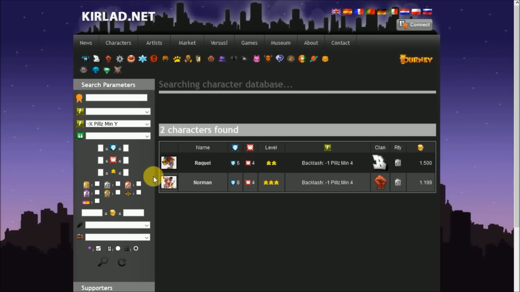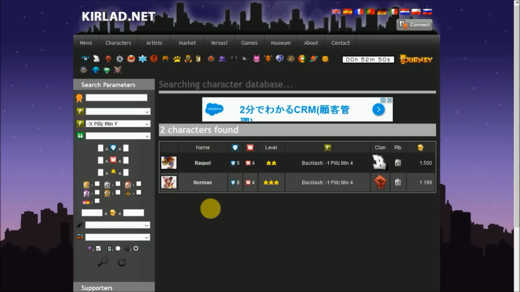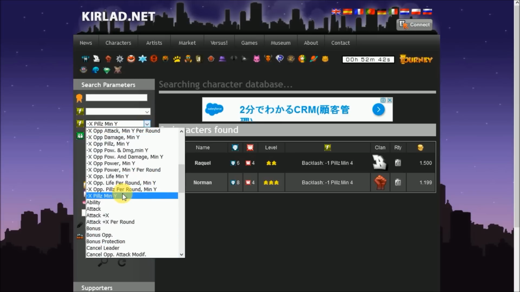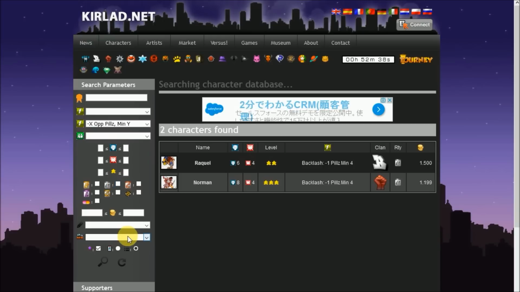Alright, because they have backlash, so we have Raquel and Norman, both of these with backlash. So probably not what we're going to want in a pills deck, and this is minus pills for us. So yes, this is minus X of your pills, min Y, as opposed to opponent's pills. So let's go ahead and do the search that we actually want.